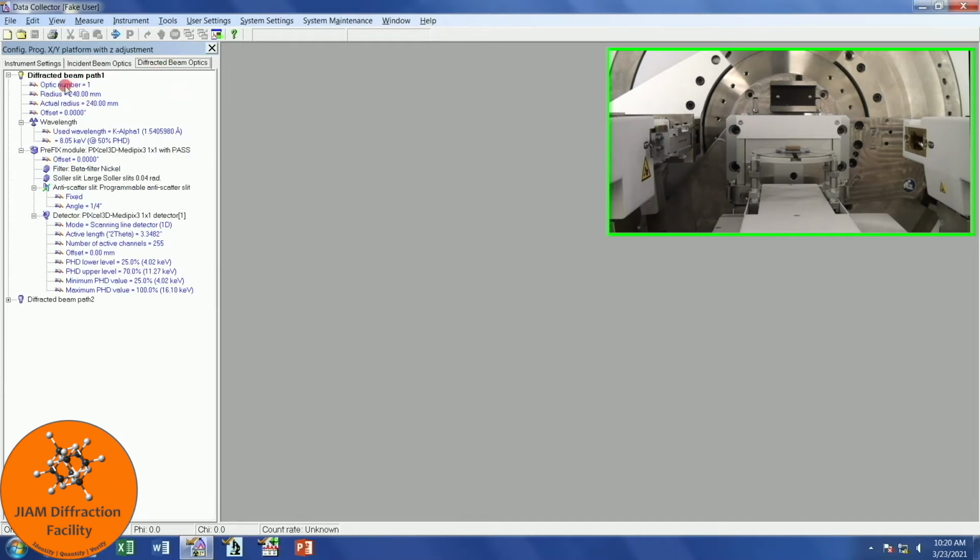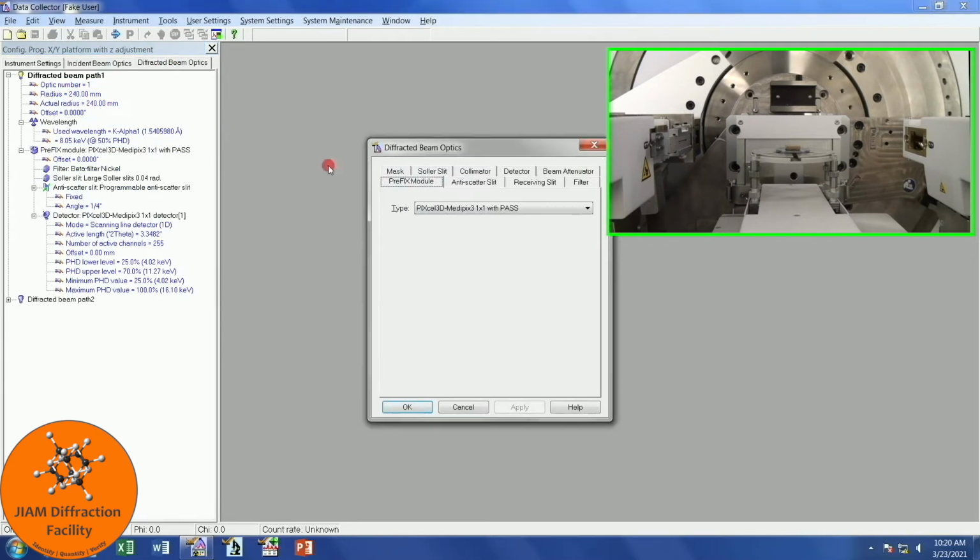Let's go to Diffracted Beam Optics and double click. The prefix module, there we have our detector and the programmable anti-scatter slit or pass, so that's good. For alignment, we want our anti-scatter slit to be as large as possible, so I will choose 4 degrees. We don't have a receiving slit. We have the nickel filter that gets rid of the beta radiation. On this side, we don't have a beam attenuator.